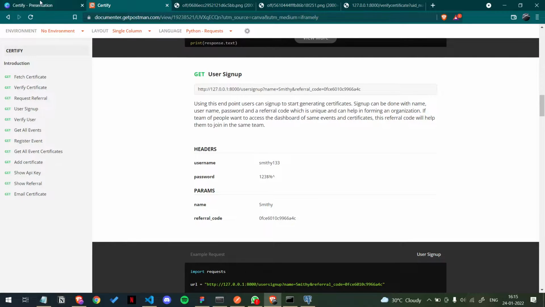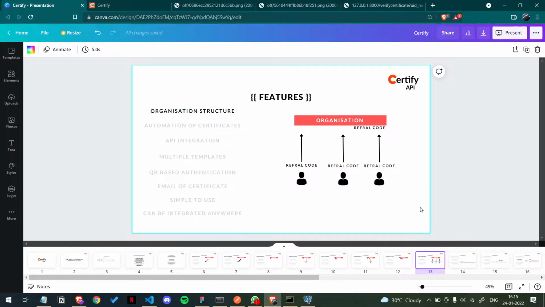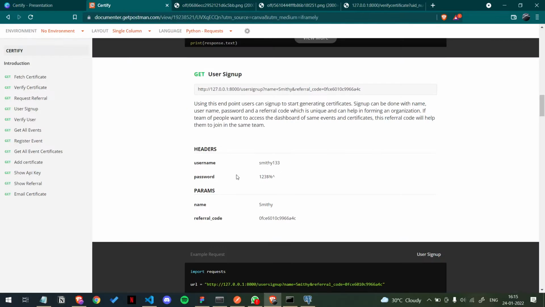The first thing any person needs to do when they visit this API is to generate their own referral code. After generating their referral code, they can sign up. Let's say Smithy is a person who wants to sign up for this. Smithy is given a referral code. This is the referral code that Smithy has been issued. You can use this referral code, name, username and password as headers. You can pass this and sign up to this API.